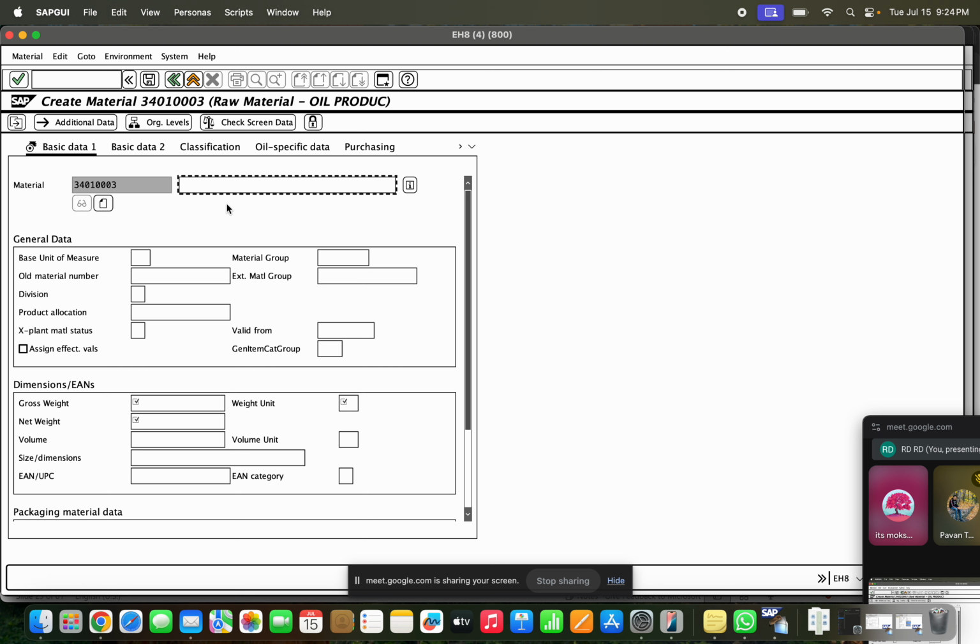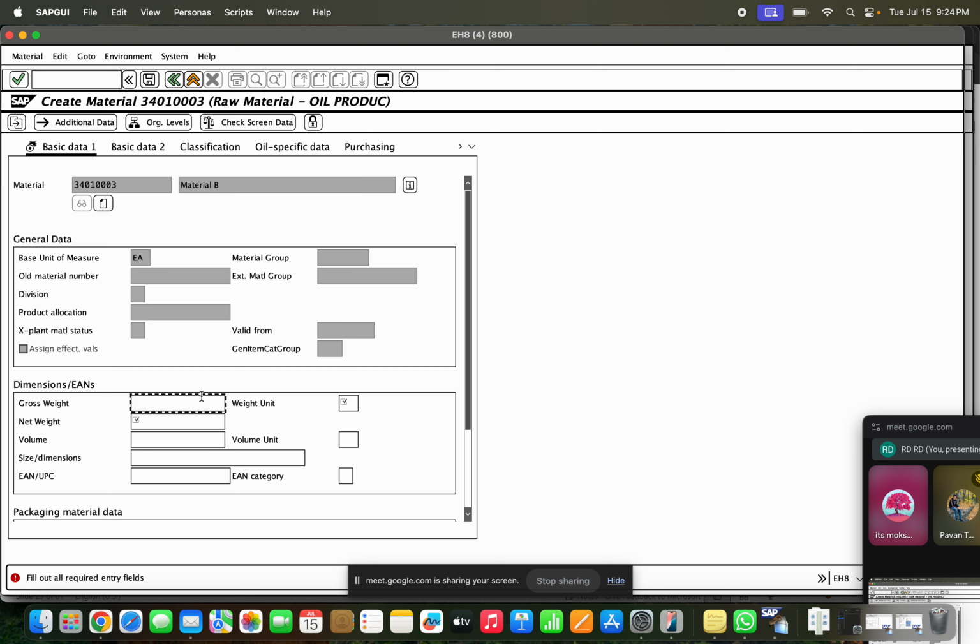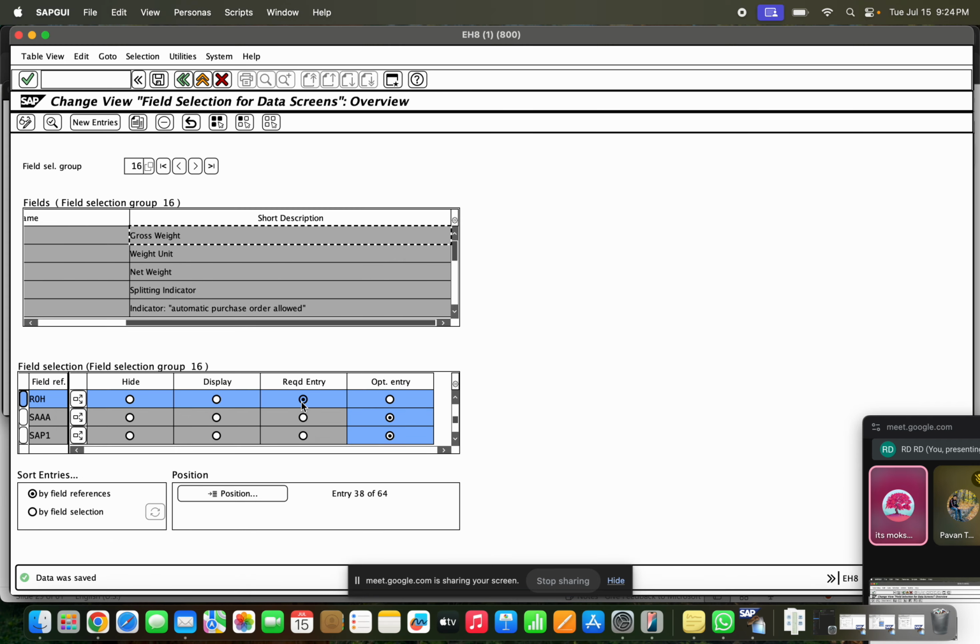Before that, I entered only something like the base unit of measure, then I saved. But now if I am saving, the system is asking that gross weight, net weight and weight unit are mandatory. Why is it asking? Because we put that this is the required entry. At what level?